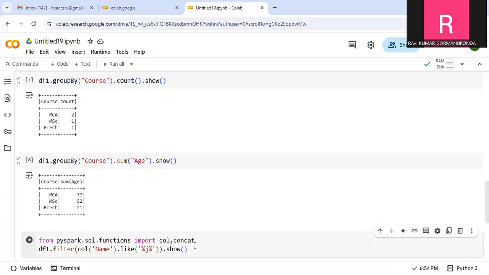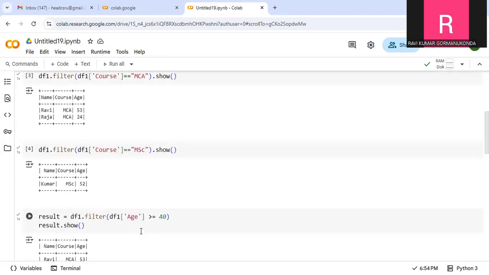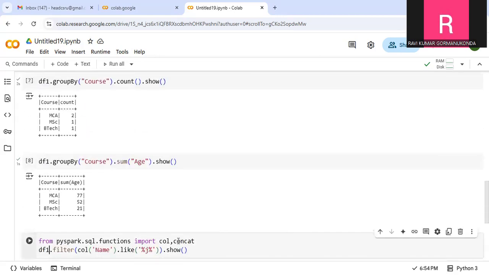But we want to, for example, use concatenation or col. This also we want to work with col or concat, which means we must import from pyspark.sql.functions import col for column selection and concat for concatenation. Suppose I want to display the names of students whose name begins with, for example, R.